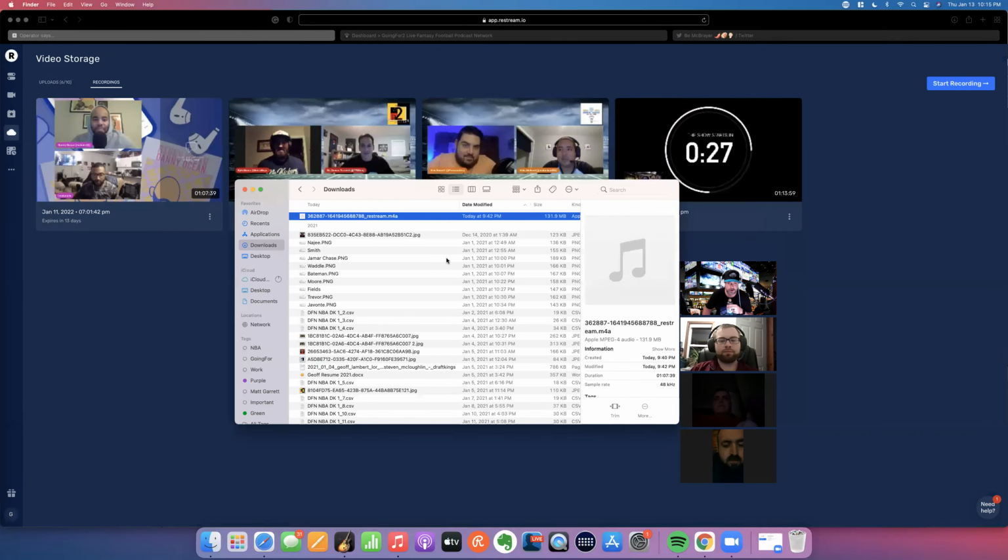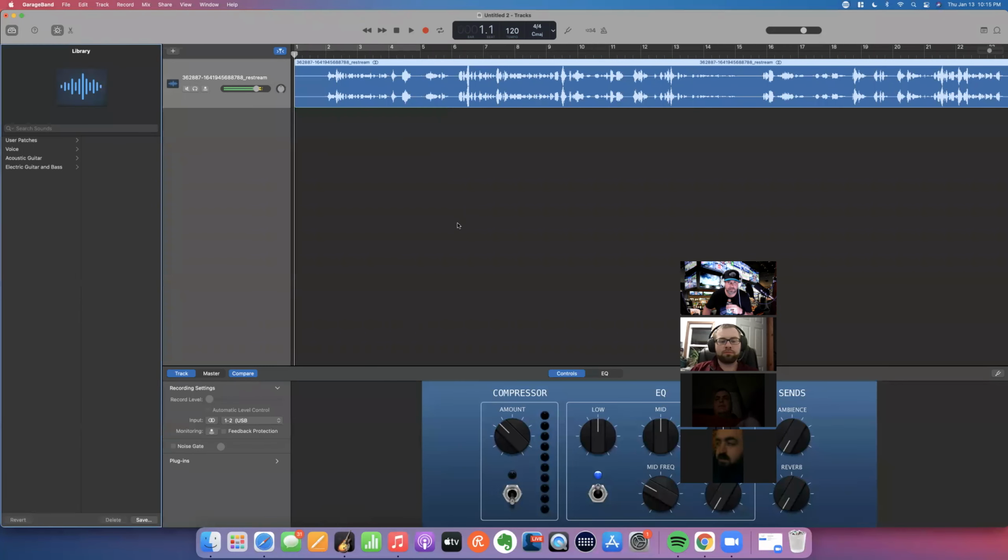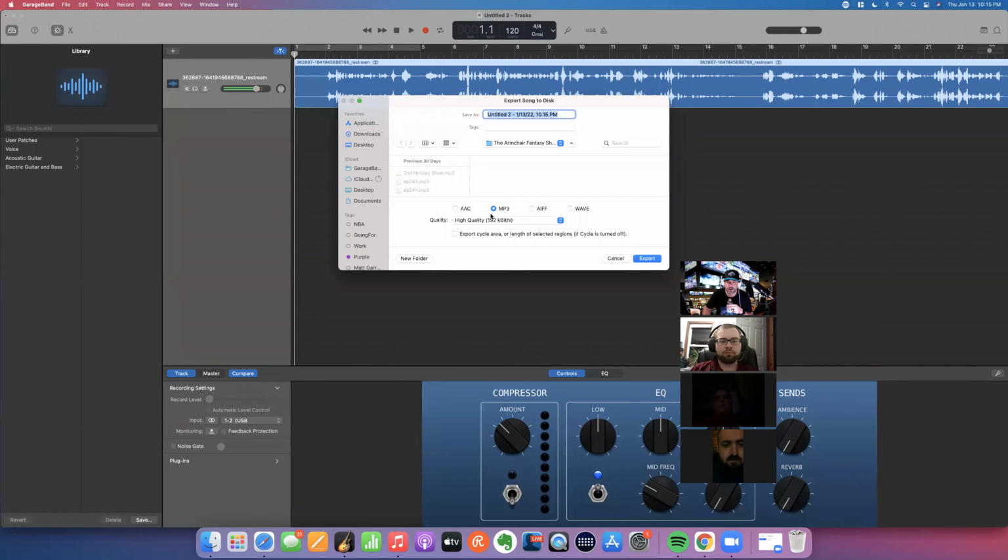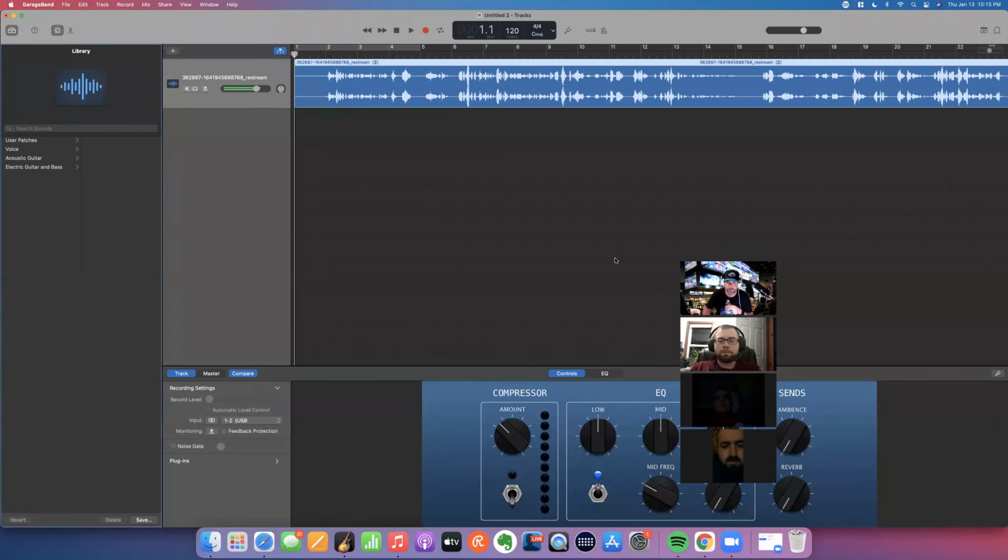So I don't know how familiar y'all are with audio software, but I use GarageBand. Basically, I've already done it. I dropped the M4A file into GarageBand, and then once you've dropped it in there, you just go to Share, Export Song to Disk. Make sure you do MP3. Obviously, name it whatever you want. I've already done it, so I'm not going to show you, but it's pretty straightforward. Just converting it to MP3 is what you want to do.